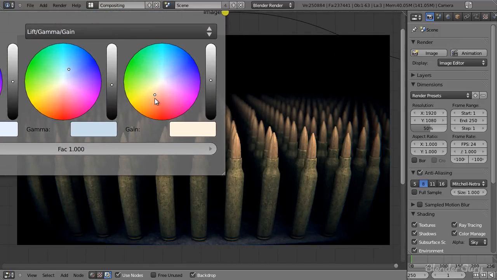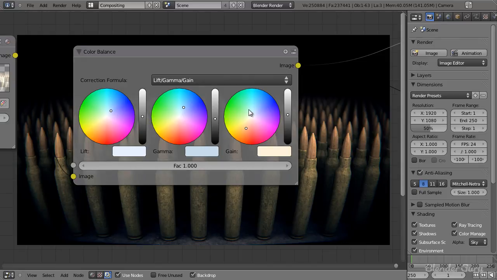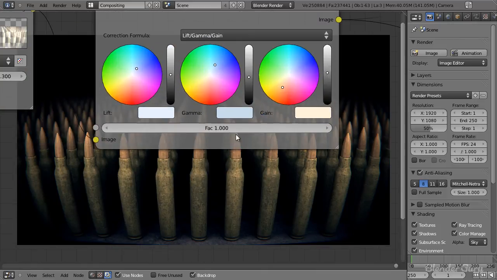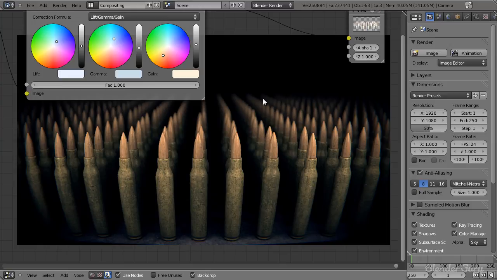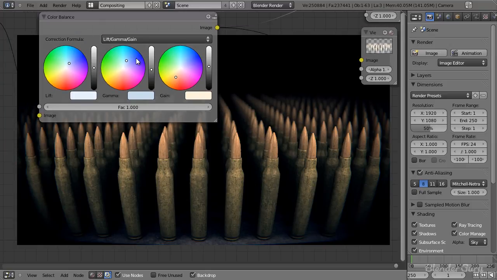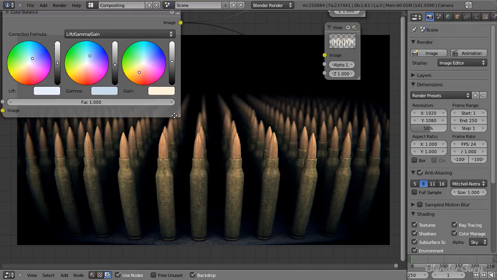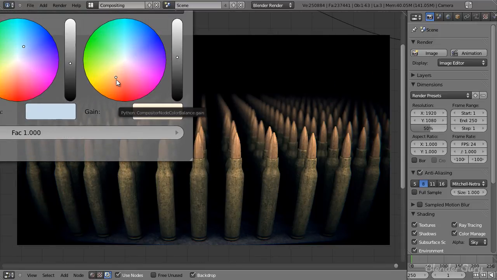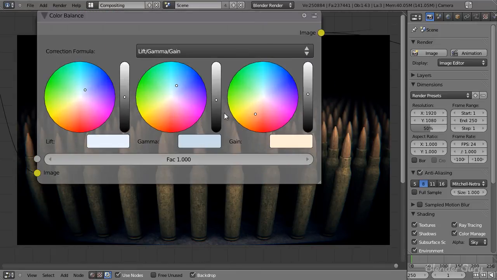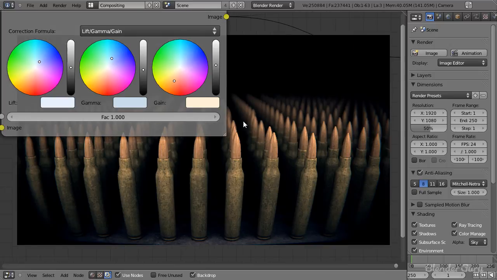Cool. So if you don't know, the right wheel changes the highlights, the middle wheel changes the middle levels, and the left wheel changes the dark tones. So it's making the background, the black colors, slightly blue, the mid-tones slightly blue, and the highlights, which are the lighter parts of the image, slightly orange. Again, applying a little bit of color theory, blue and orange are on opposite sides of the color wheel, so they complement each other a little bit.